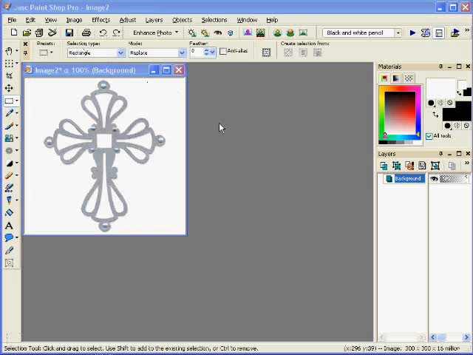Okay, here we are in PaintShop Pro, and this is the image that we're going to be converting to an SVG. And the first thing I'm going to do is convert it to pure black and white, which will make it easier for Inkscape to trace it more successfully.